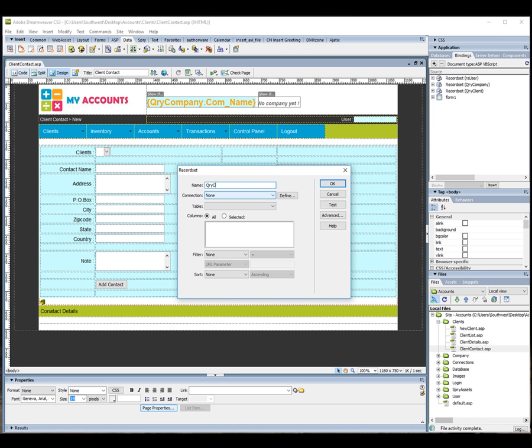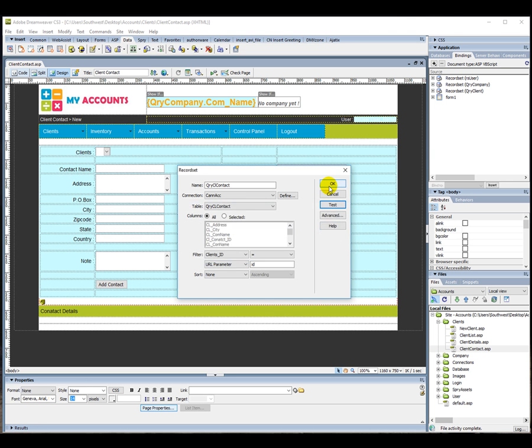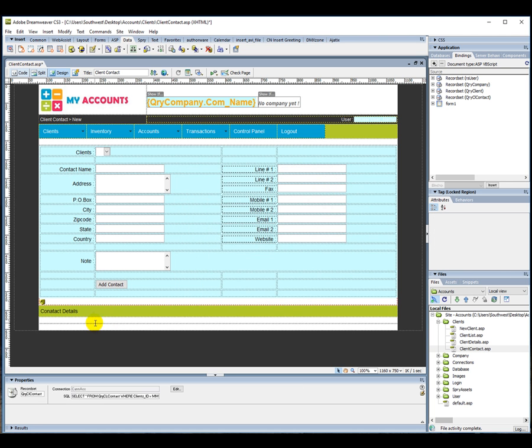Record set query, my client contact, choose my connection, query client contact, and this one I need from a filter client ID, or maybe you can sort. I don't think I need any sortation on this. I'm just gonna test. Well, test. I'm just gonna press OK.